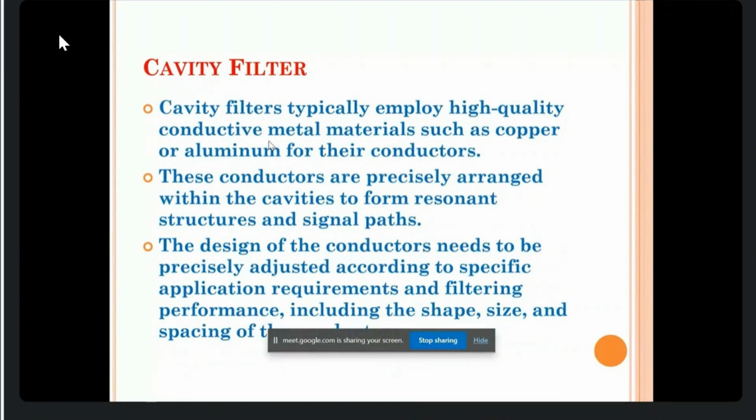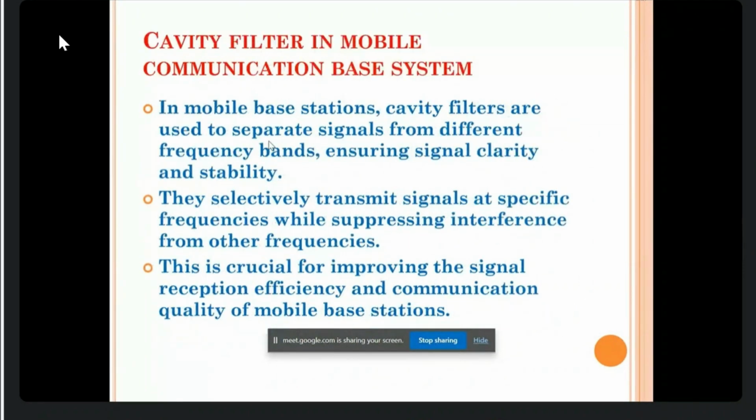And then a high Q factor and high quality conductive material should also be used, such as copper and aluminum, precisely arranged within the cavity to form resonance structures. And then the design of these conductors needs to be precisely adjusted according to physical application requirements, including shape, size, and spacing between the elements.